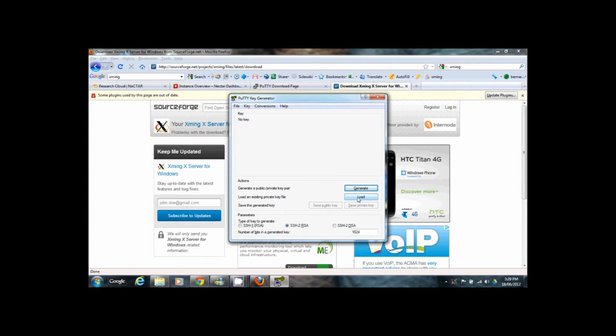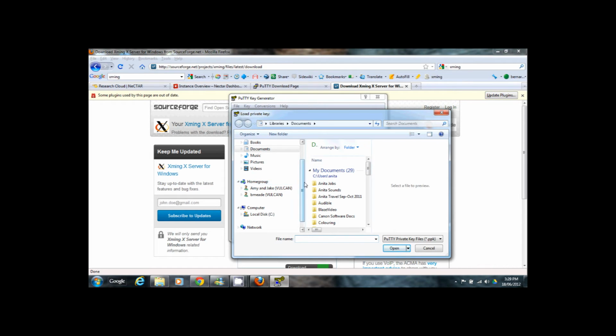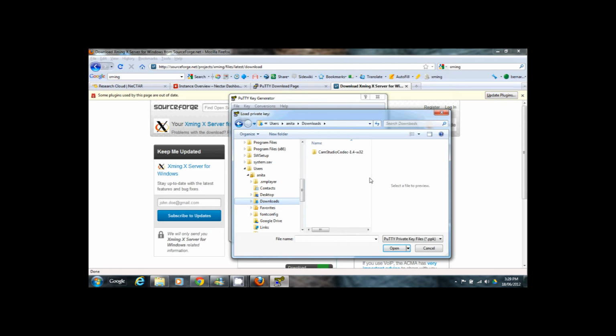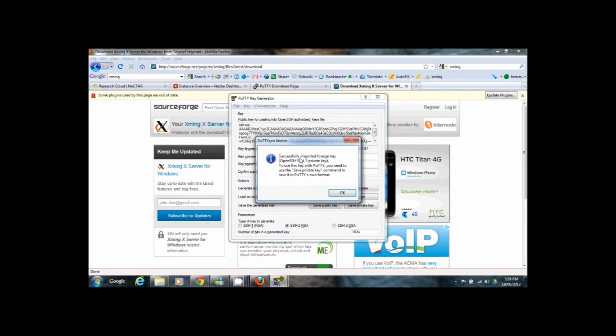Now if we click on Load, and if we go to our Downloads folder, I'm looking for all files. In this case, I'm looking for my new key. Where is it? There it is, my new key. And it's a PEM file. If I click open, it'll tell me it successfully imported it.